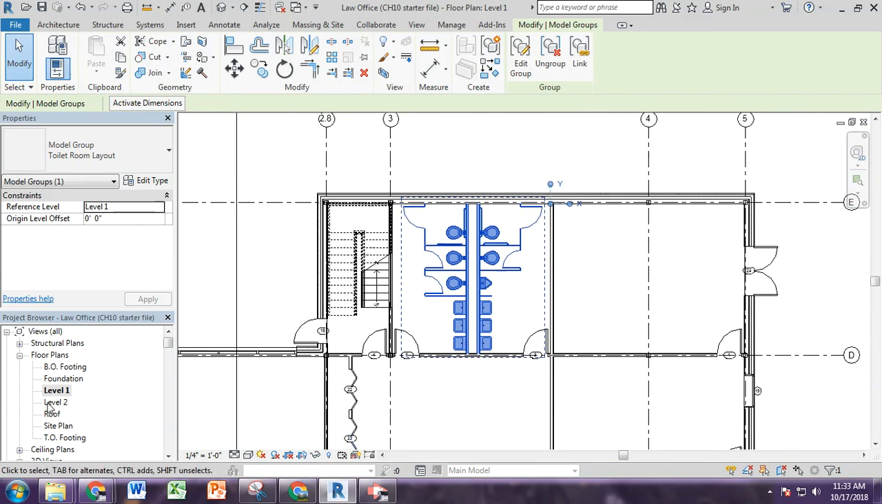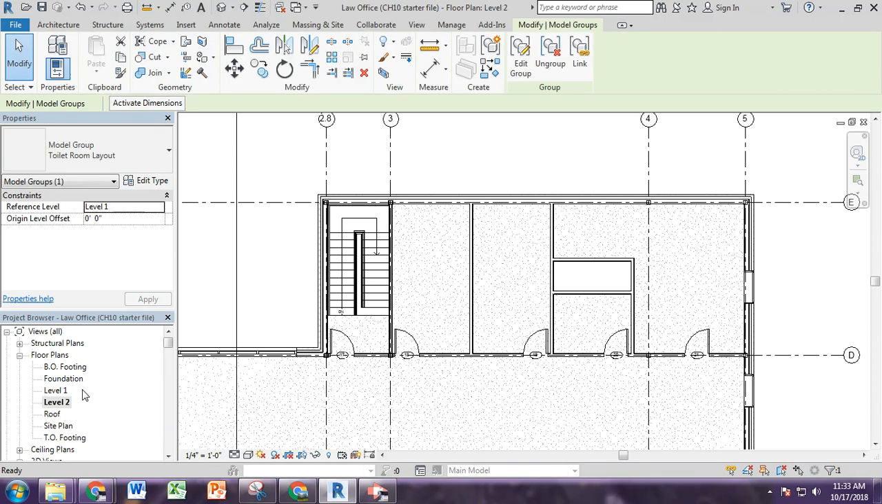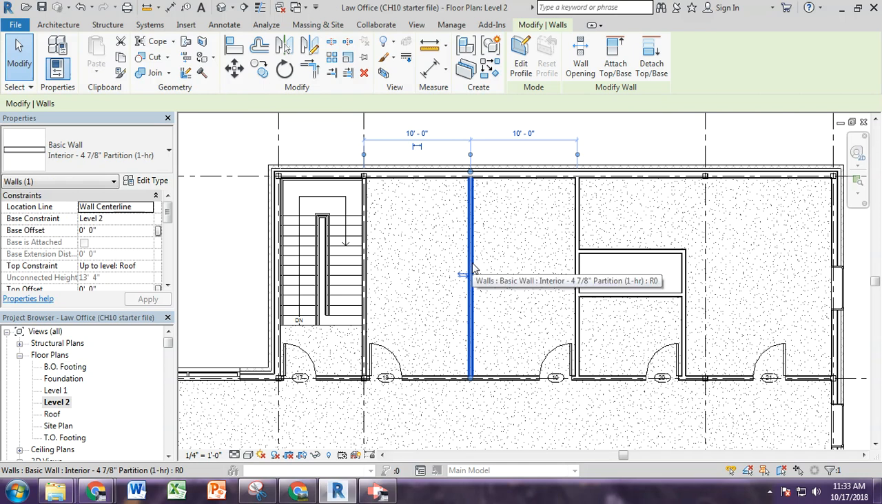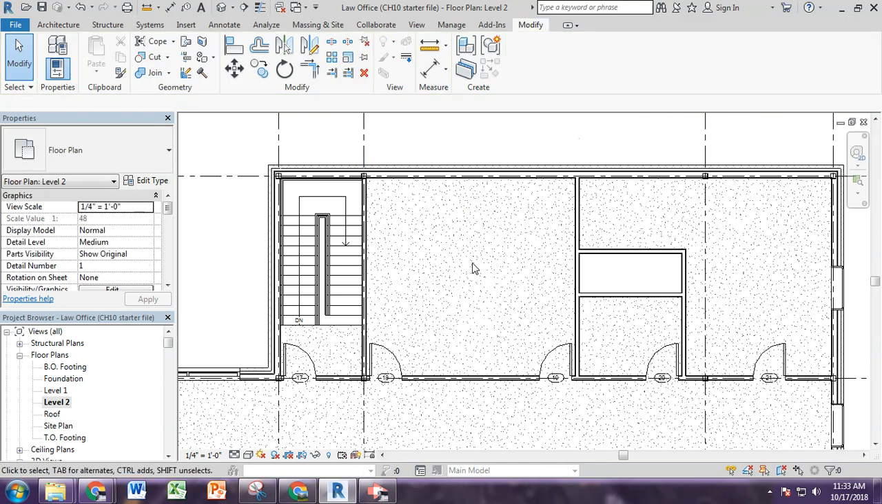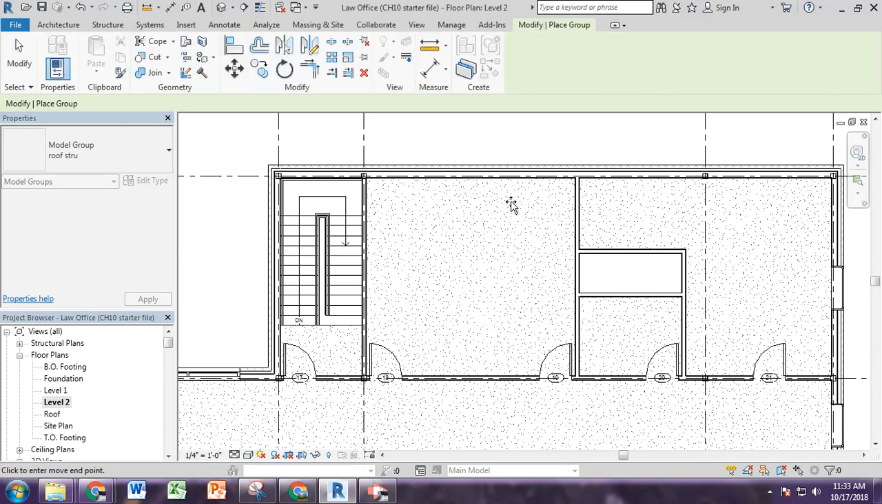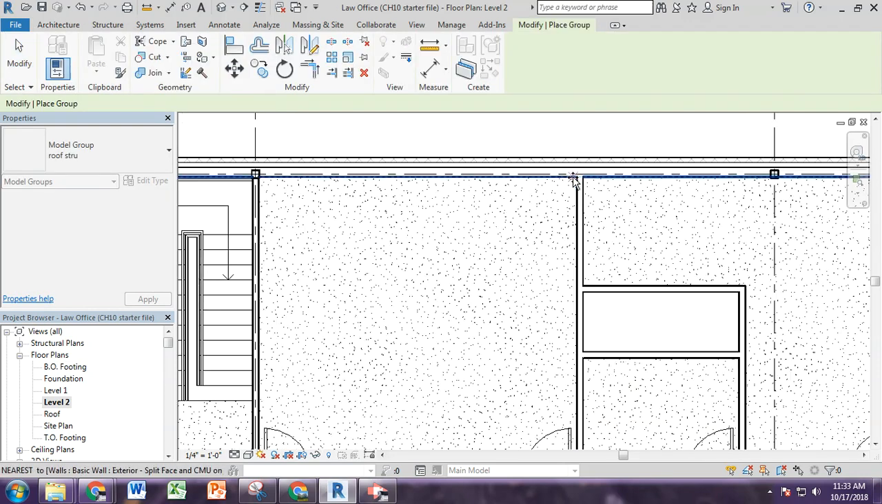And now you're going to place a group on level 2. So you want to go to level 2. First thing you need to do though is delete this original wall, because the wall is going to come in as part of the group. So delete that, and now you're going to place a group. So architecture, model group. We're going to place model group. And you need to pick what we called the origin from the lower level. Click that top corner.